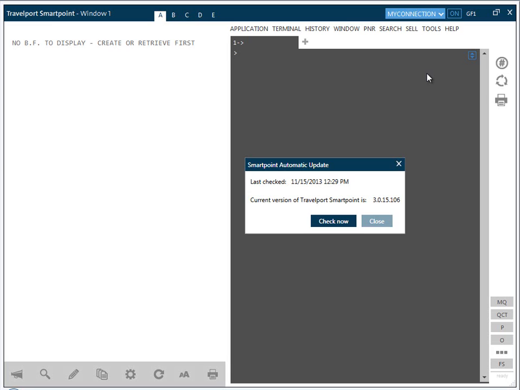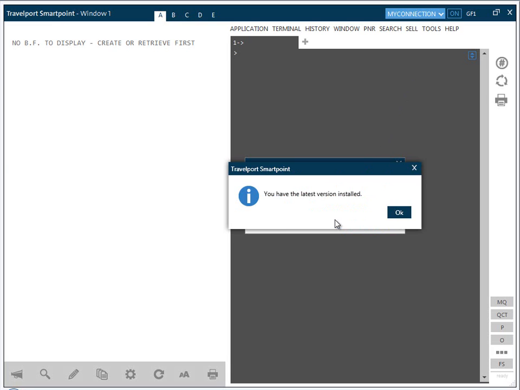To check for a new version update, click the Check Now box. Smartpoint will advise you either that you have the latest version or provide you with a prompt to download the newer version. Smartpoint closes while the new version is downloading, and when completed, you will have to launch again.